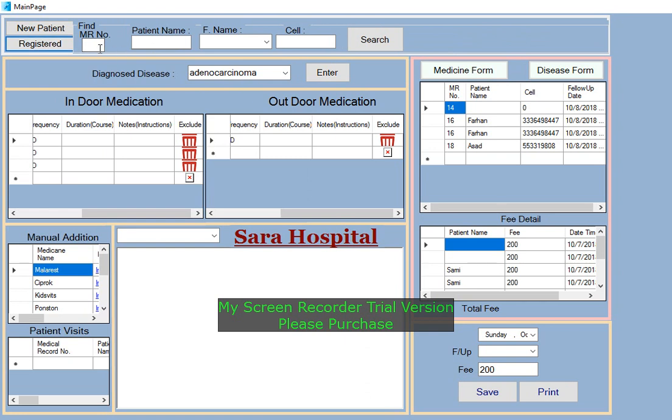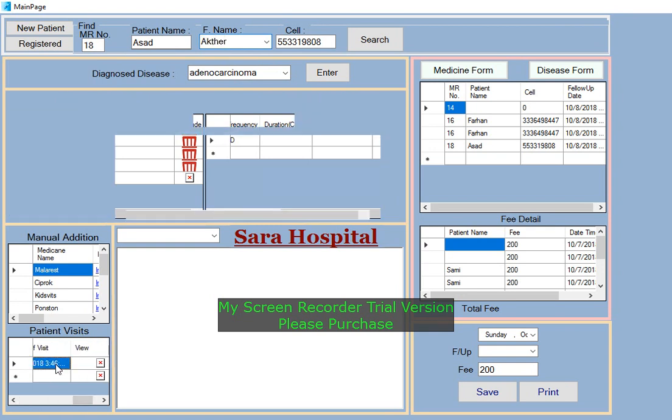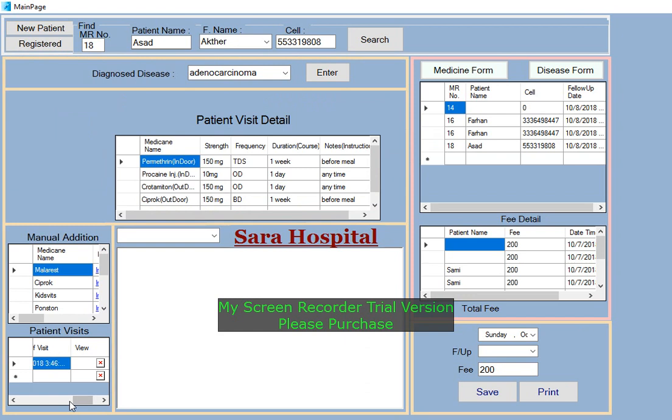If I want to check the patient record of Asad, I have entered 18 and Asad, and his father's name is Akhtar. Here, patient visits means when this patient visited the clinic. You can see the date easily here, 7th of October. He came on 7th of October 2018, and the time is also shown here. This is the history of the medicine that the doctor has suggested to Asad.